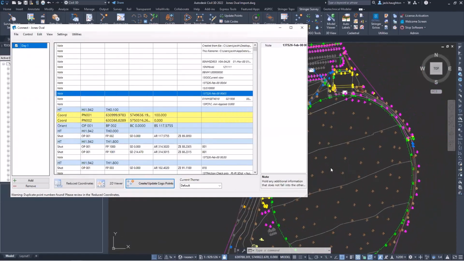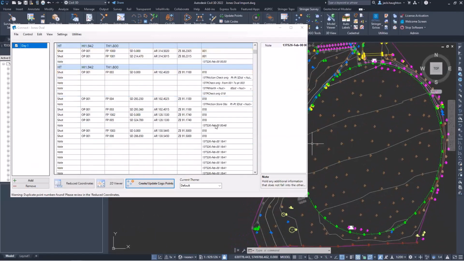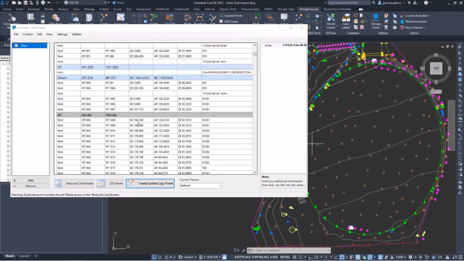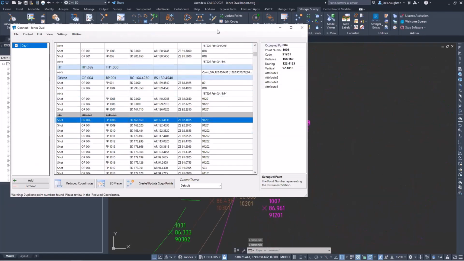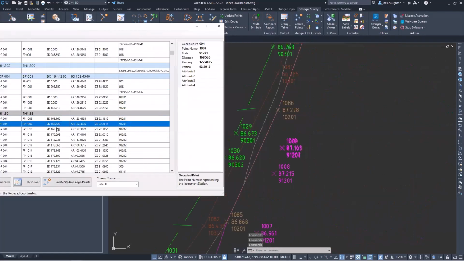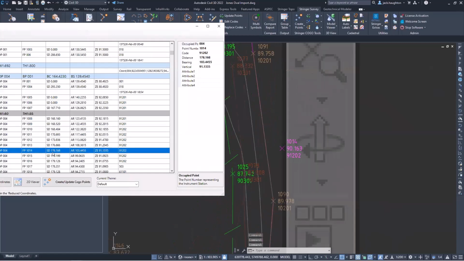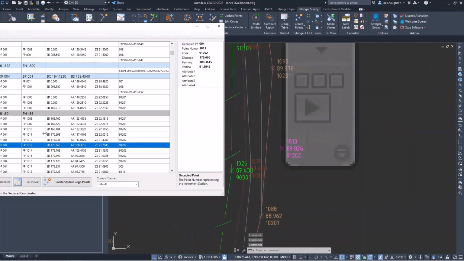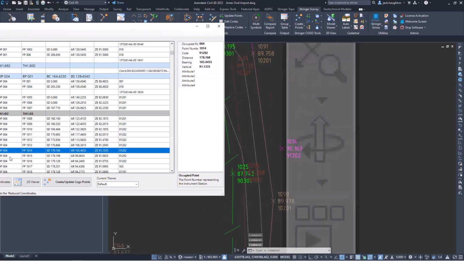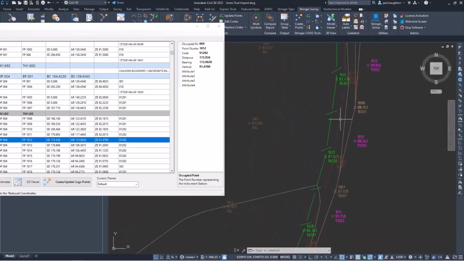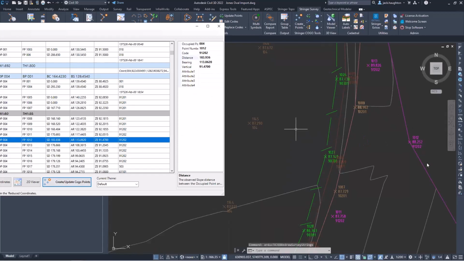Now, even though all of my points have been brought in and I'm able to work with everything here, I have not lost the dynamic connection to my raw data. As you can see here, I can select through all of my points, and it's actually going to where it is in the survey. Now, if I edit something here, so let's say I want to edit this one, and I don't want it to be 173, I want it to be 183, I can go Create Update COGO Points after I've edited it, and it's going to automatically move that point for me.